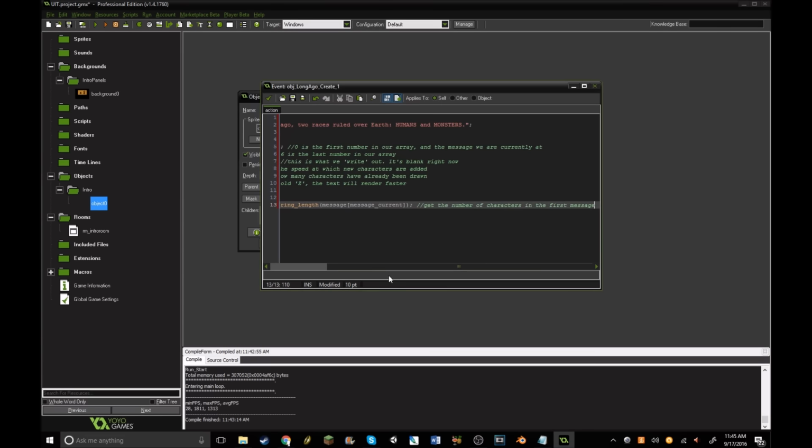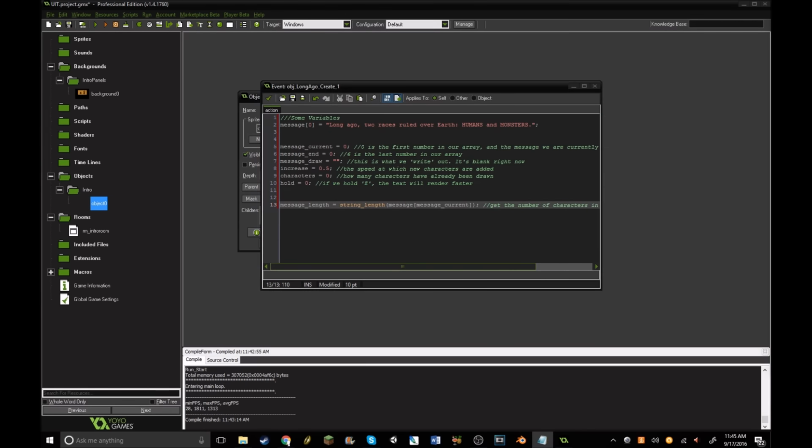So, right here, there's the code. Now, I'll explain all of this. This right here is the message, and then this is the message that it starts on. This is very important because this is the number that the message is. 0 counts as an integer, so 0 really is 1, 1 really is 2, and so forth. So the first message will be 0, and the last message will be 0. So it will only display this.